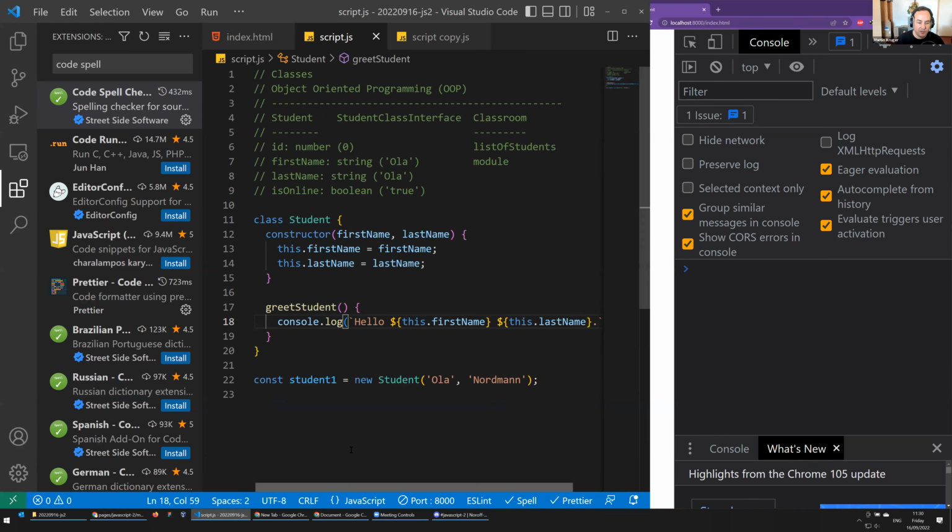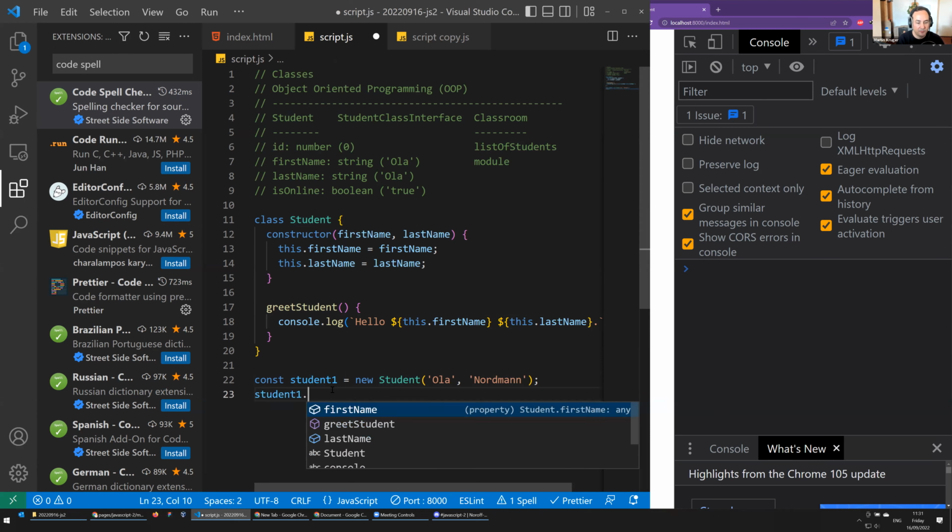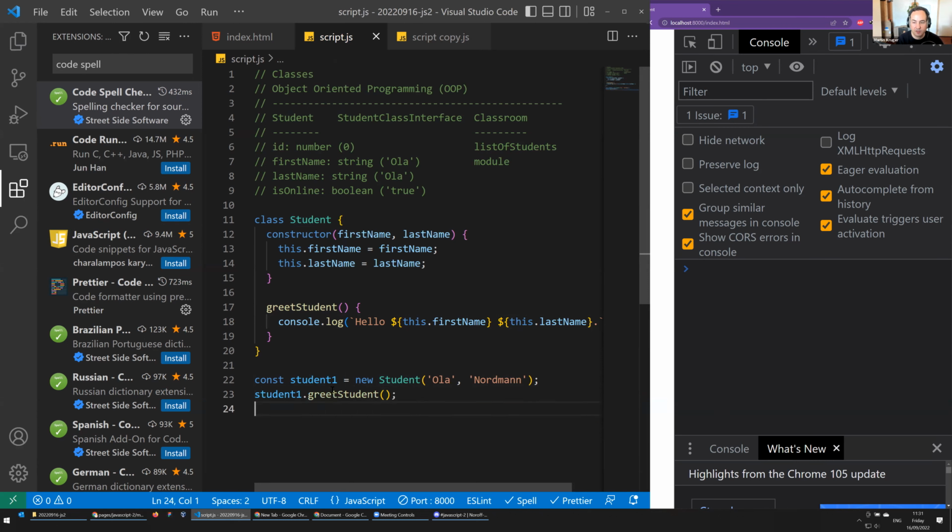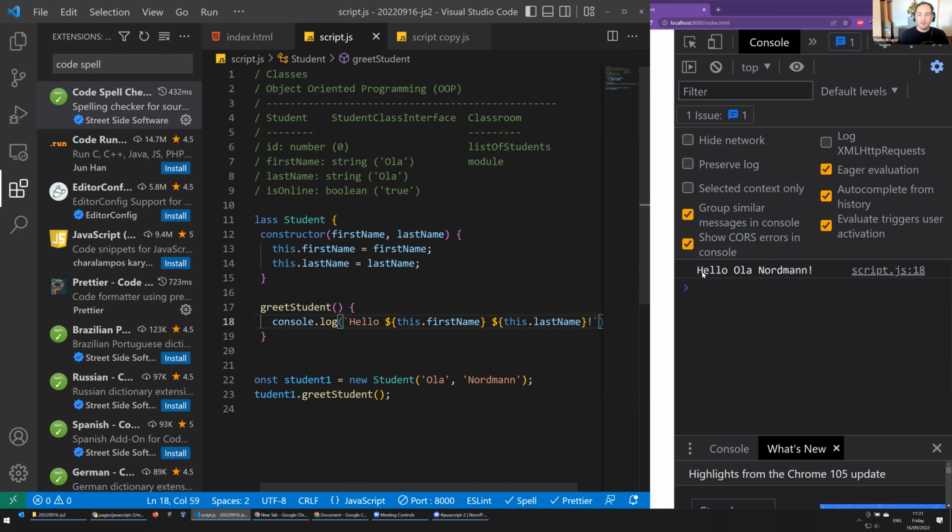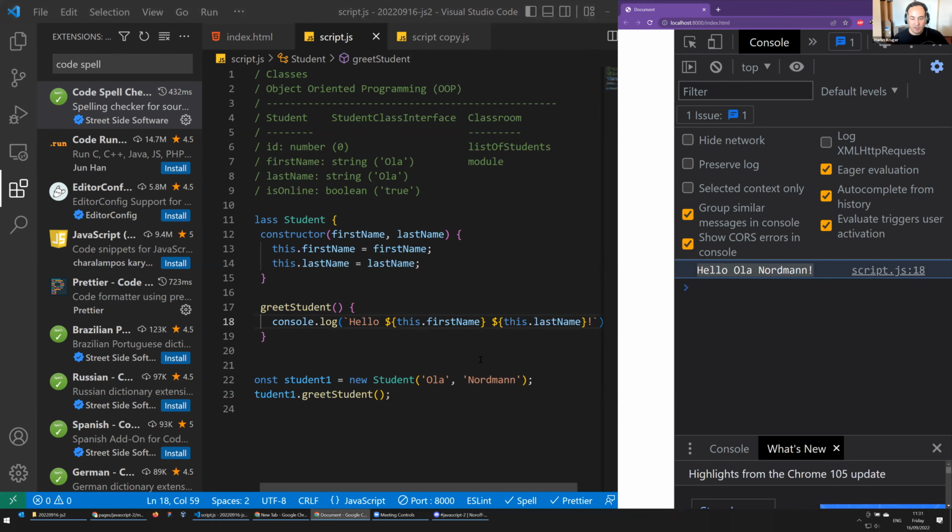Yeah, save it. Okay, so now there's this method that exists on this, and I'm going to call it. So I'm going to say student1 dot greet student, and then I want to save. Okay, so you can see here that it says hello Ola Notman, but I want an exclamation there. Okay. So it's logging out this message.